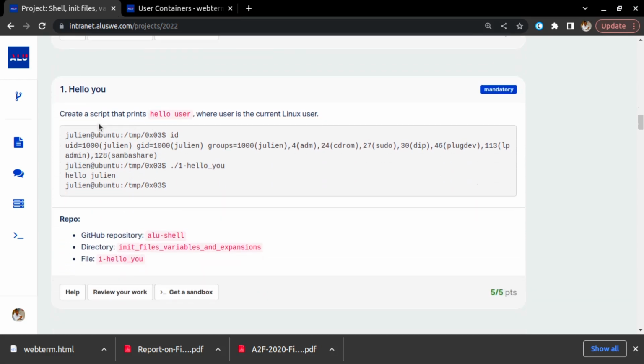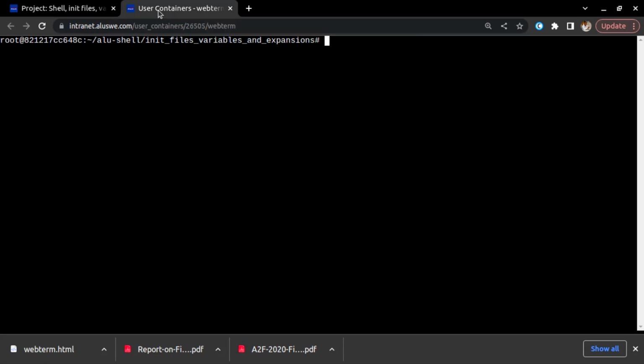So I go to the next one: create a script that prints hello world, hello user, where user is the current Linux user. Now I'm not just creating hello user. The user should be the current Linux user, so I'll be making use of the shell variable called USER. Shell variables are by default in uppercase, like this, USER.